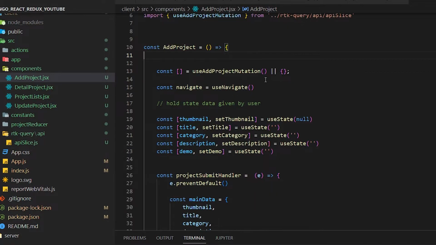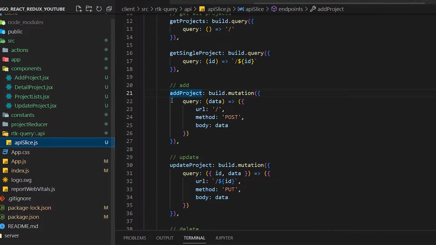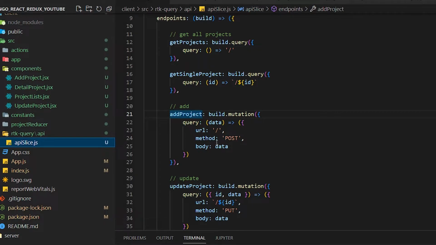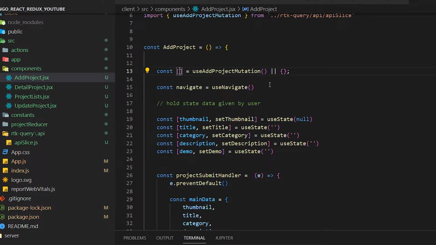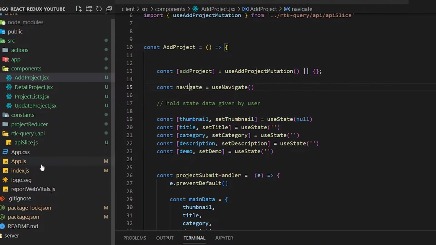So previously I used the query, now it is the mutation. I created everything inside this API slice. As you can see, add project, this is our endpoint name. It will go to this endpoint with method post, it will post some data to this API. Simple stuff. So in the add, here we just give it the same name, add project. You can copy the same name here.